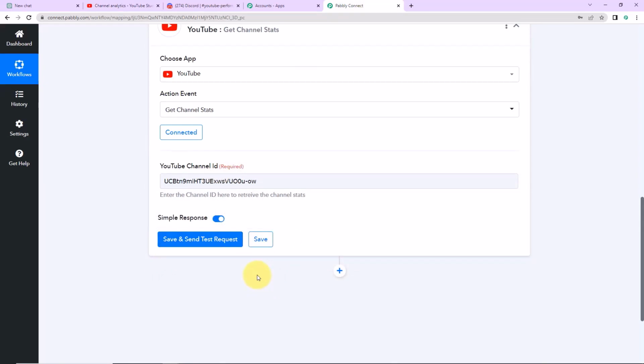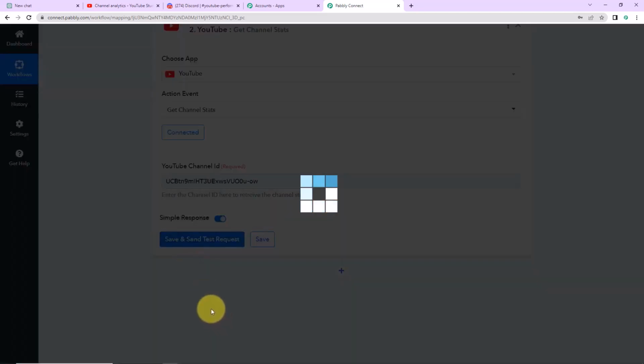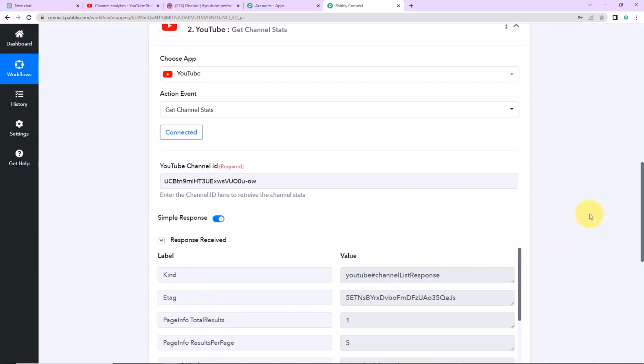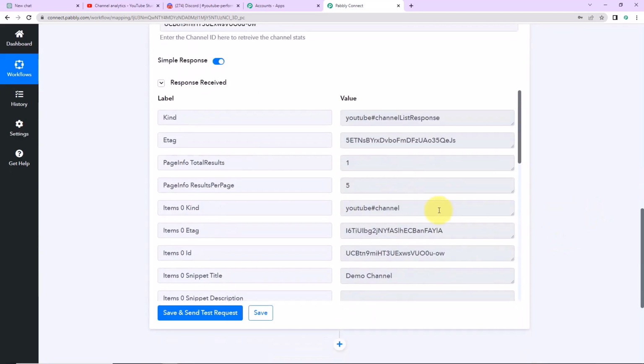So now I have written this manually. Why? Because this is static information, as I want to calculate the performance evaluation for a particular channel only. You might have various channels on YouTube. So when you want to calculate the performance evaluation, you have to create workflows for a specific channel. Now I'm going to click on save and send test request. And when I do that, here we have received a response.